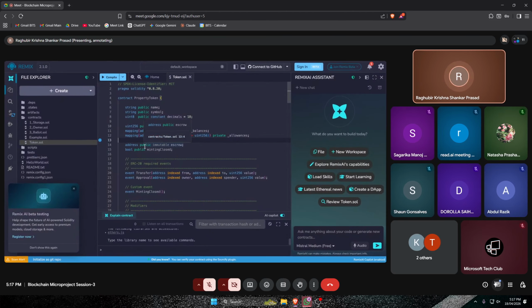Yeah, here you can see in Remix IDE, I have a name and a symbol. The name is the name of the token, and the symbol is the symbol of that token. Like we created a token named ABC flat token. That is the name of the token. Then the symbol was ABC.